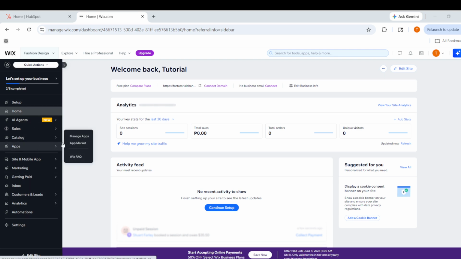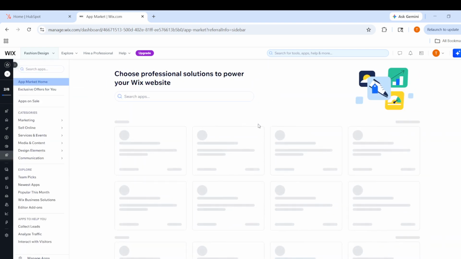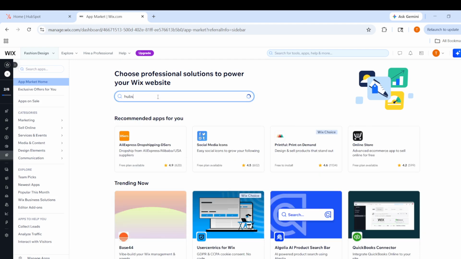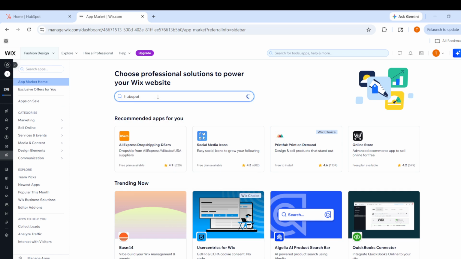Click on Apps, and then select App Market. This will open the marketplace, where Wix offers integrations and tools that can extend the functionality of your website. When the App Market loads, go to the search bar and type Hubspot Integration. In some cases, it may also appear as Hubspot Sync, so keep that in mind if the first search term does not bring it up right away.